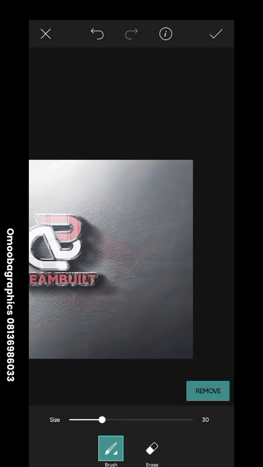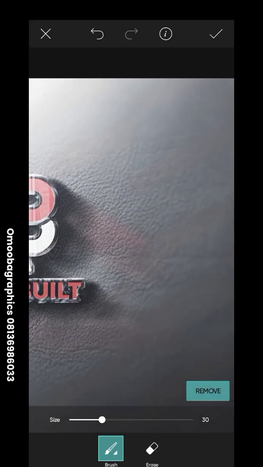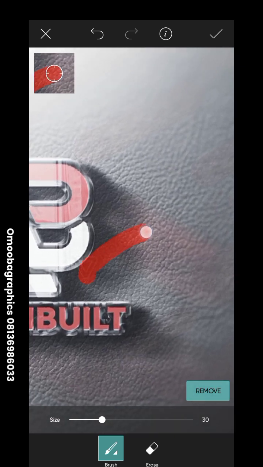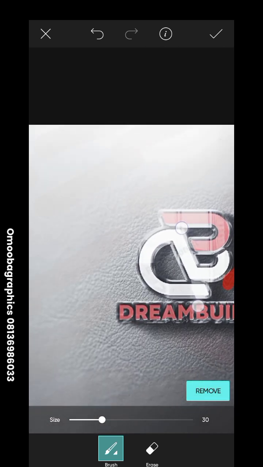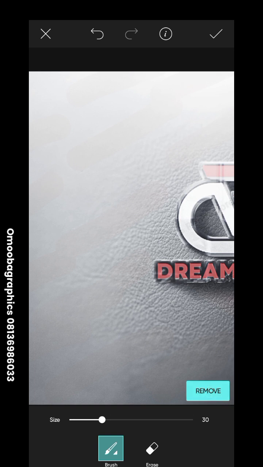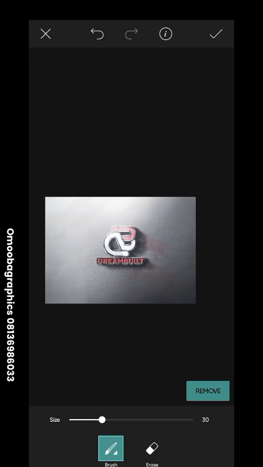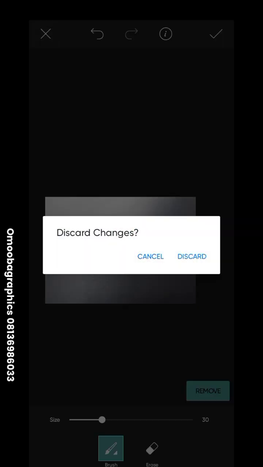So this tutorial is for educational purpose, like I said earlier. So don't use it for any fraudulent act. It's just for educational purpose. Please don't use it for any fraudulent act. Thank you.